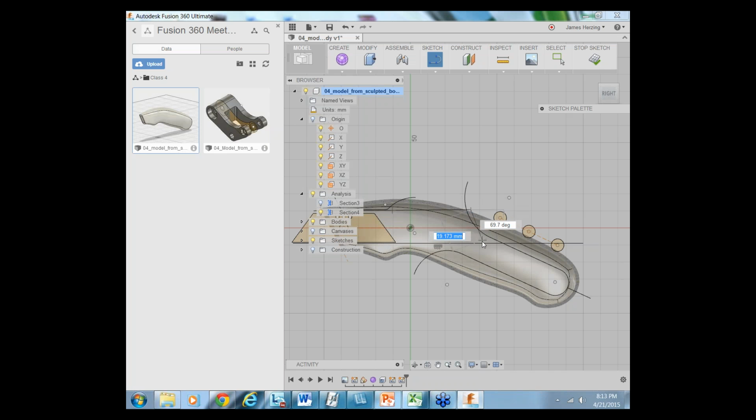So I'm just going to click on that point and snap it here, and you can see it's perpendicular because of that little blue perpendicular icon. And click. Whew, that was difficult. 3 lines.